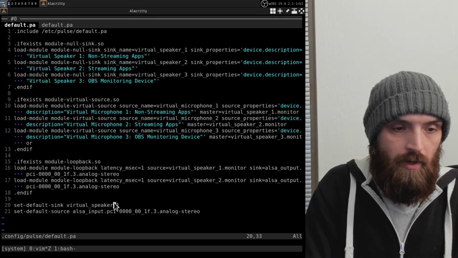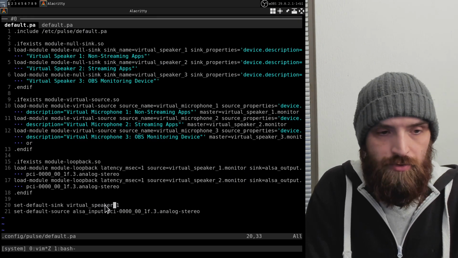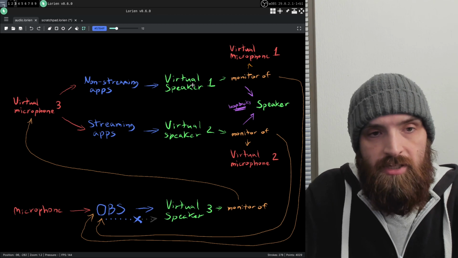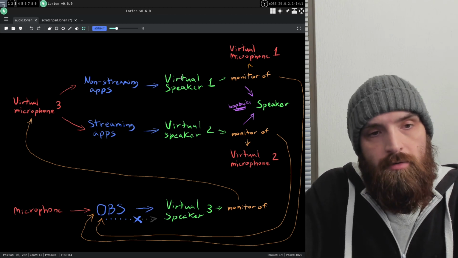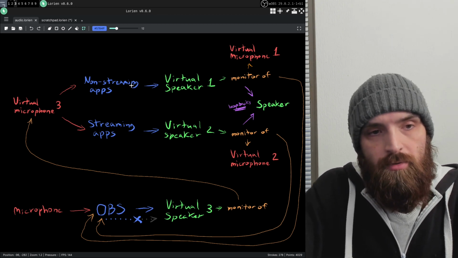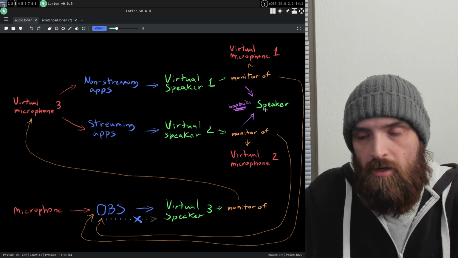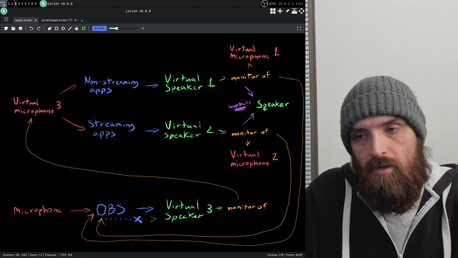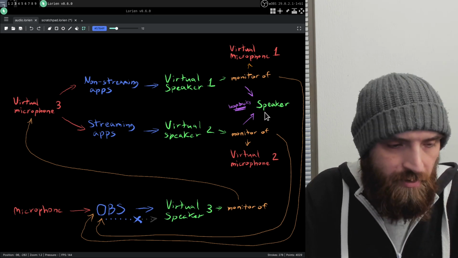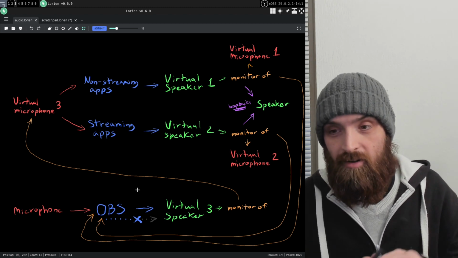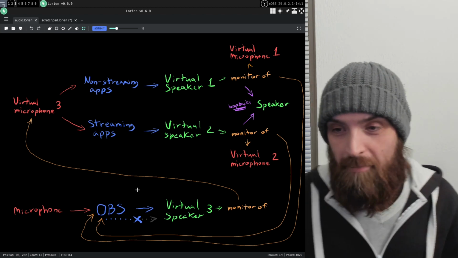So yeah, this is why the default sink is Virtual Speaker 1. So you can always hear whichever Virtual Speaker 1 or 2 an app outputs to you, they are always looped back to the speaker of your choice. Okay, so now I think I explained this diagram. I hope it made sense.